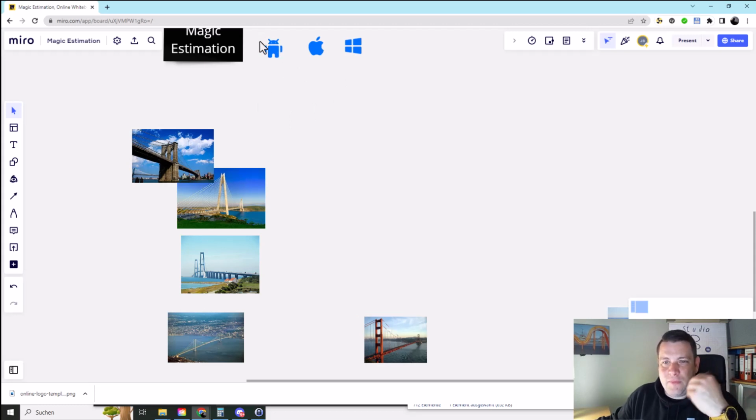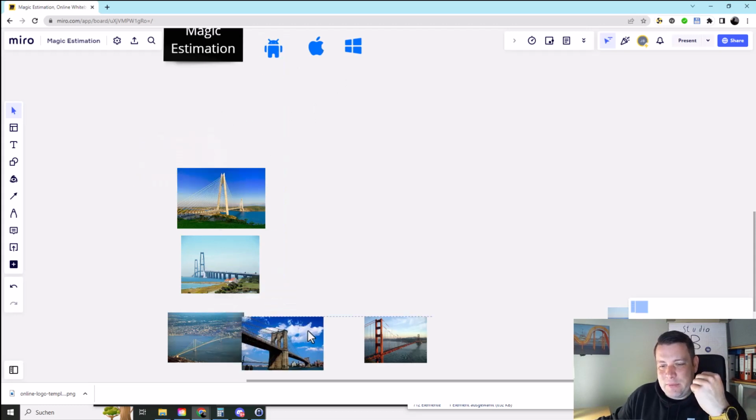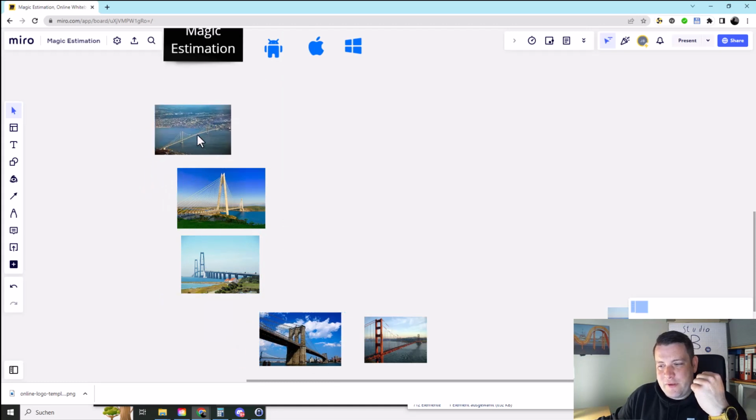So the next one comes, the Android guy again, and he places the Brooklyn Bridge somewhere there, and the next one comes, the Apple guy. He could even say, like, this bridge maybe here.